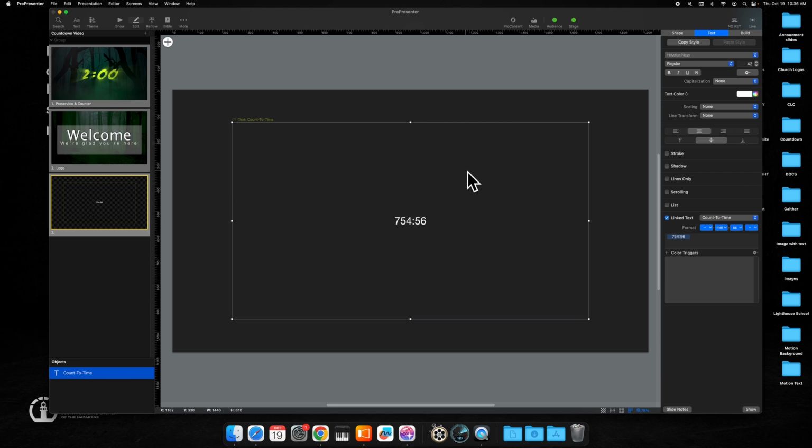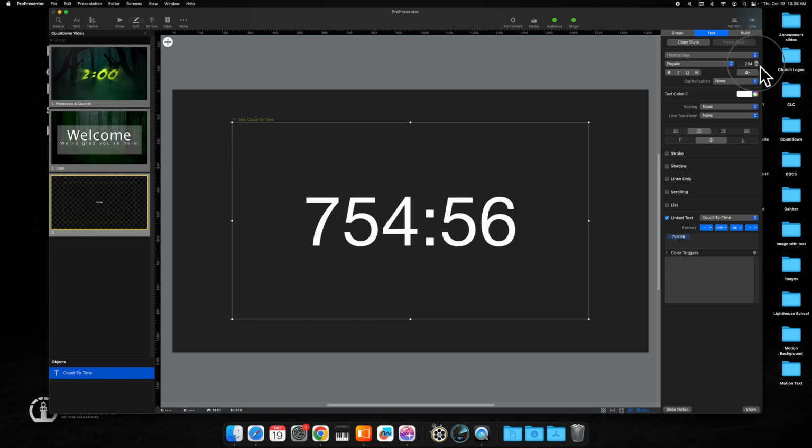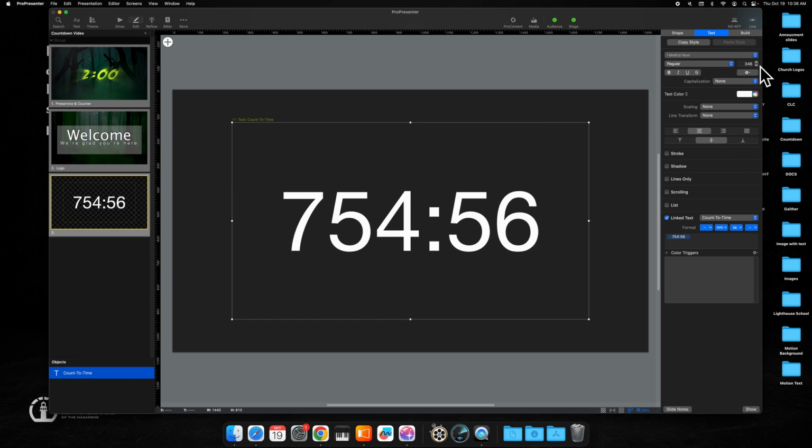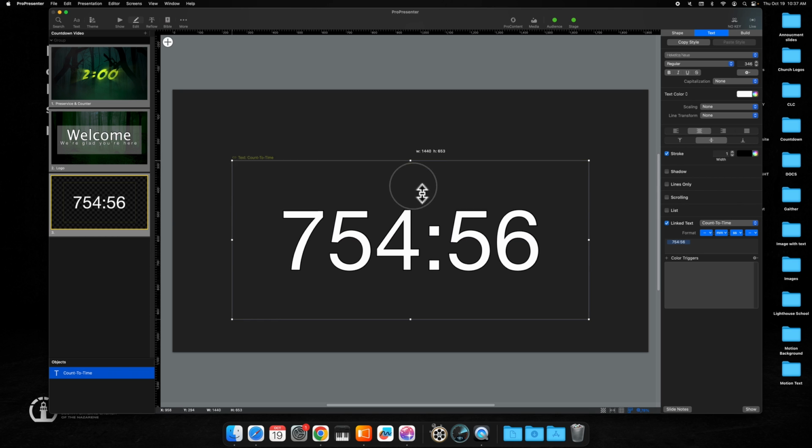Alright, so now this text here, it's super small, so we're going to have to crank that up, make it as big as you want. The size will be dependent on the background image that you have. And then you can go in here and you can add outline. You can add a shadow if you want to. All of that sort of thing. You can change the color, whatever you need to do to make it work best with whatever background you're using.